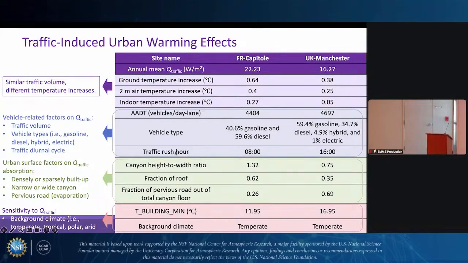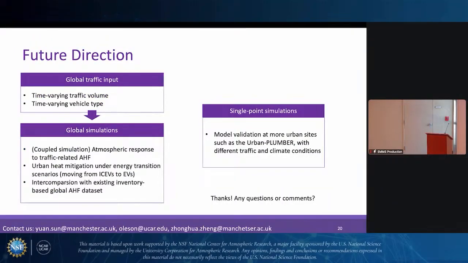An evening traffic rush is more likely to induce nighttime warming, and the background climate also plays a role, as both sites, the UK one and the France one, are in the temperate climate zone, so they are sensitive to traffic heat. In the future, we may run more single point simulations to validate the module and containerize the model. The next presenter, Junjie, will show that Docker may be more convenient for those single point simulations. We are also collecting global traffic data and preparing for global simulations.